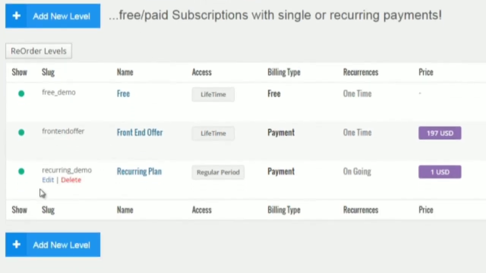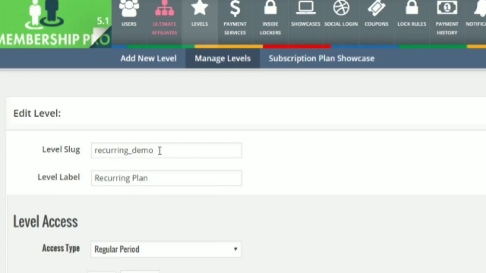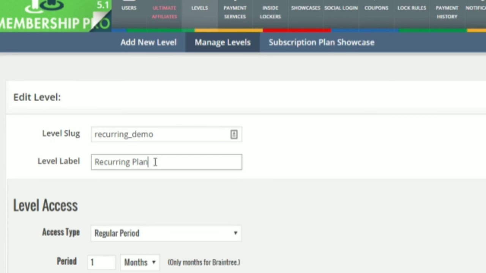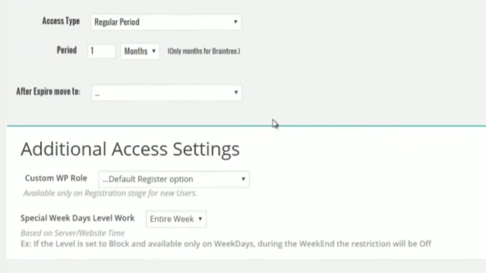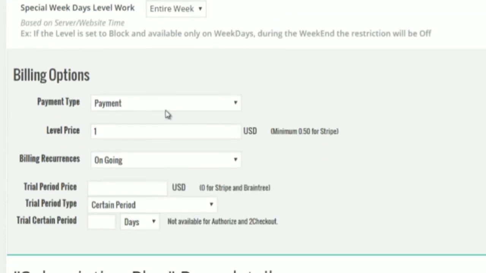Then let's change this to the $27 level, which we talked about in our blueprint. If we click on Edit here, we're going to call this the community plan, since that is a recurring item, every month. We're going to go down here to payment, do the level price, which is going to be $27 per month. And for billing recurrences, we're going to have it ongoing.